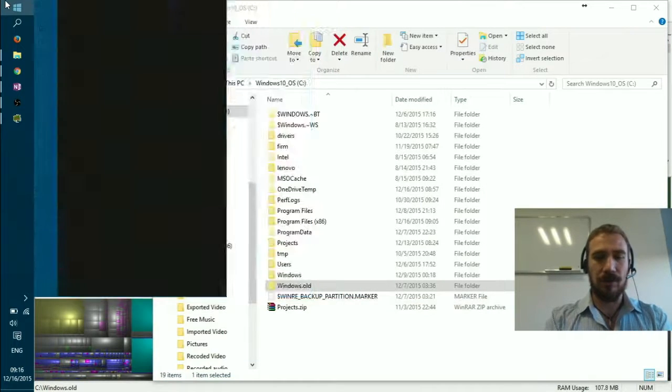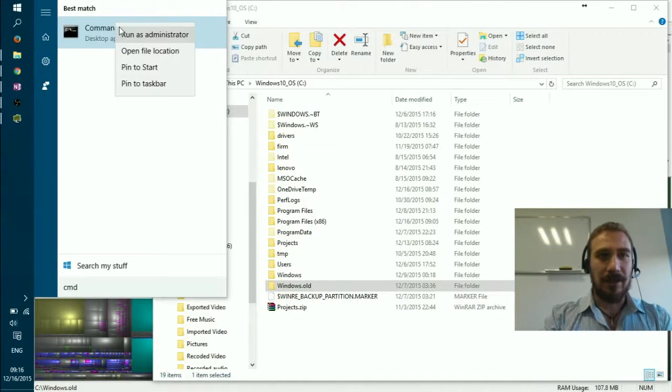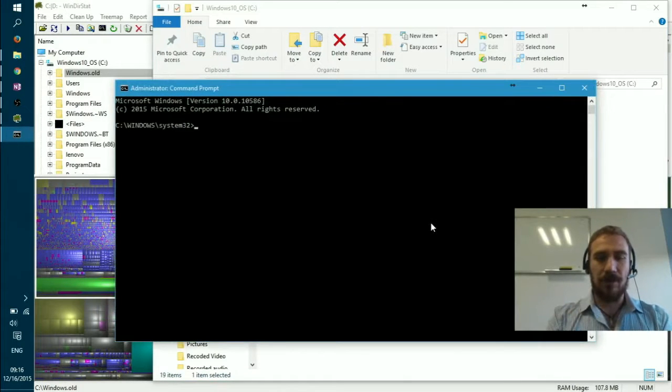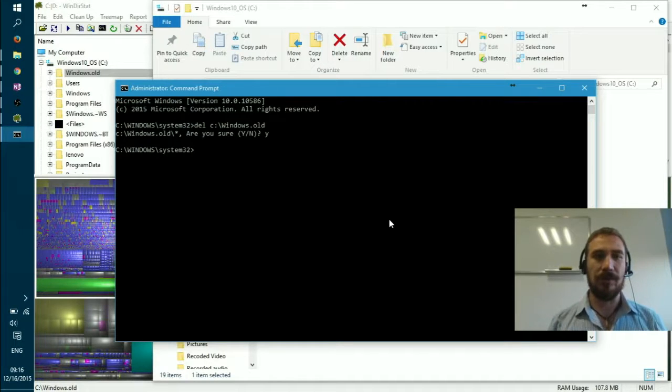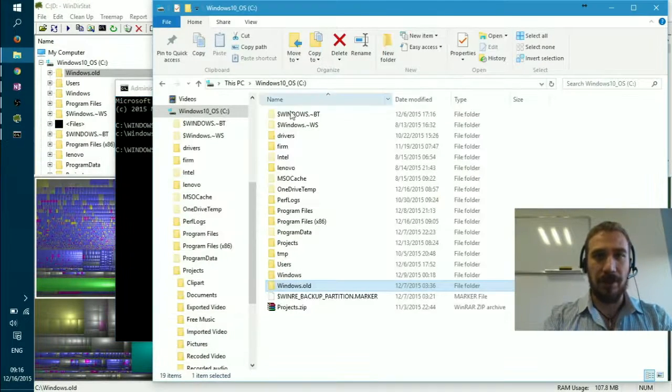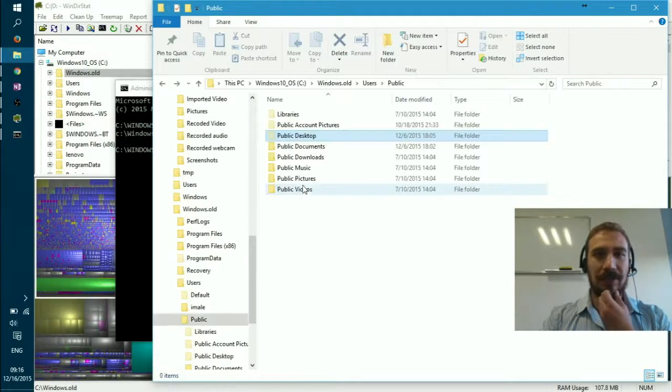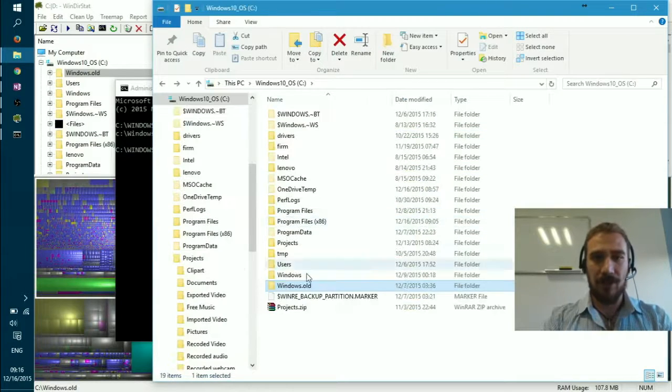So instead, this is what we're going to do. You just go to your CMD, run it as administrator. Yes. And then you do del c:\windows.old. Yes, please. Boom, it's gone. Hopefully. Let's refresh. So we got Windows old, users, public, so all the subfolders left.